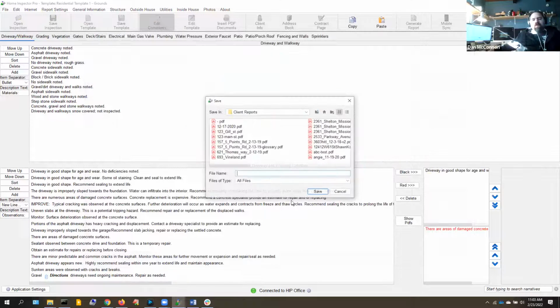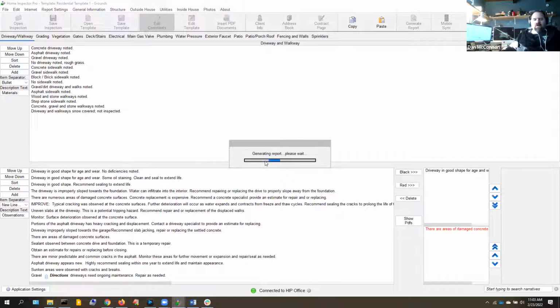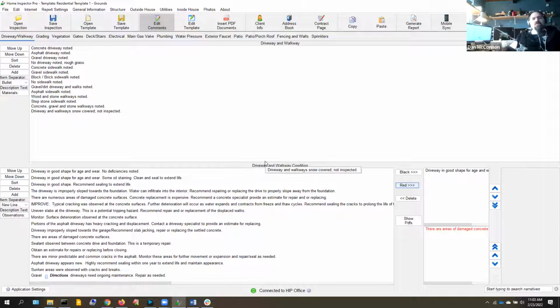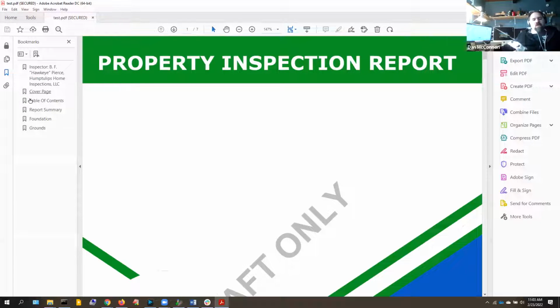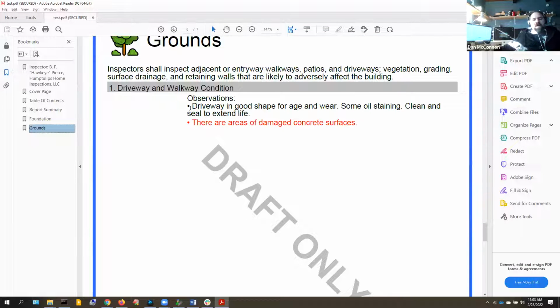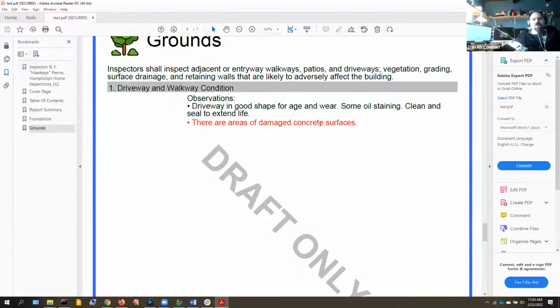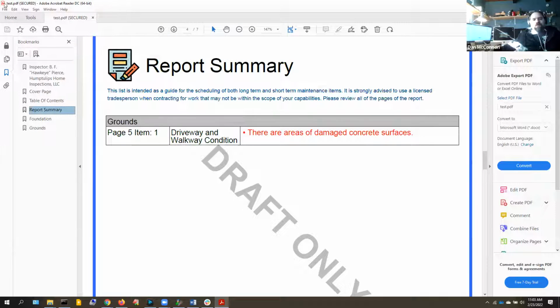Let me give it a name, Test. This will generate the report, and we can see what it looks like in the PDF. You can always then make changes to the content, generate it again, see what your changes look like. So if we go to grounds, for example, this is the item that was marked as black. This is the item that was marked as red. And then in the summary, it shows as red.